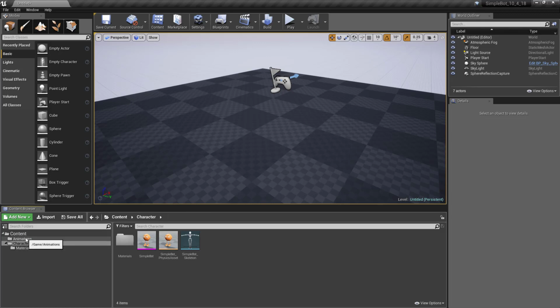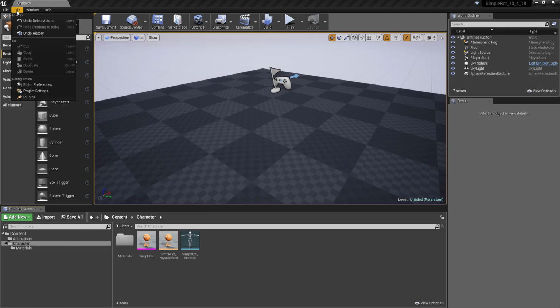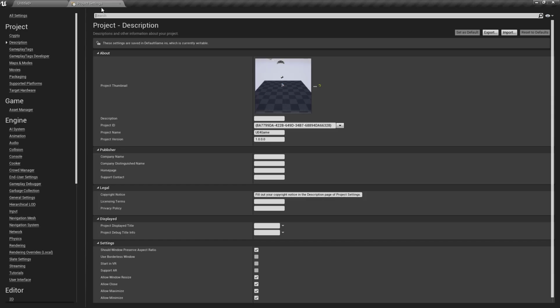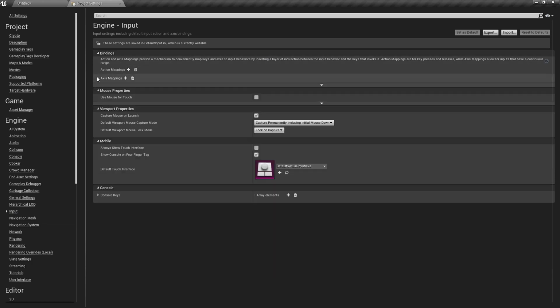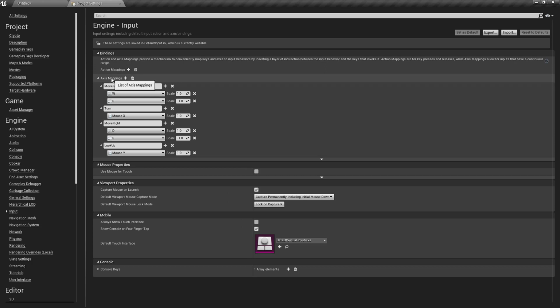Okay, so under project settings, so we have under input here, we have our bindings already set. We don't have any action mappings yet, but we do have axis mappings.